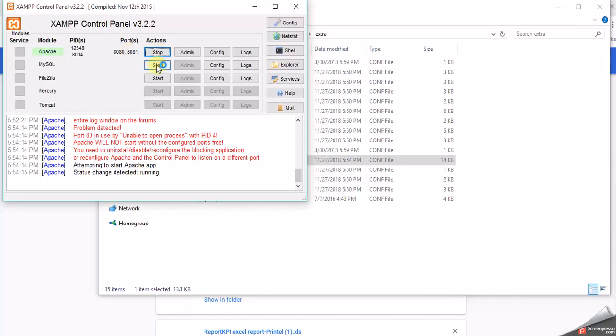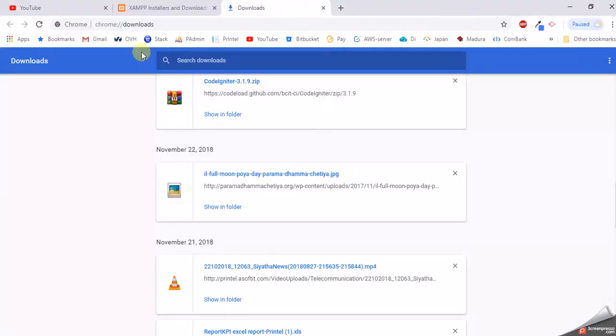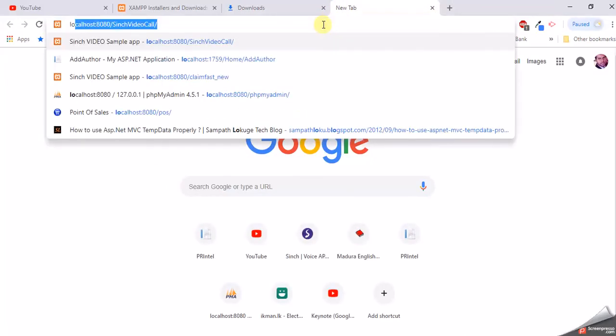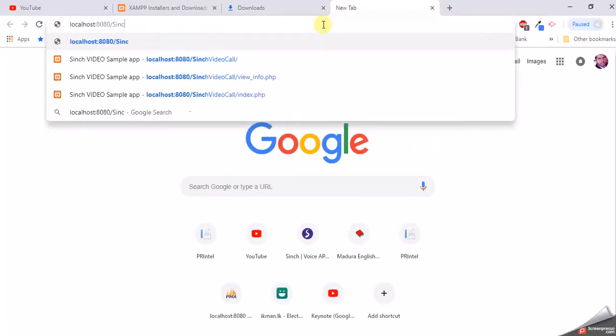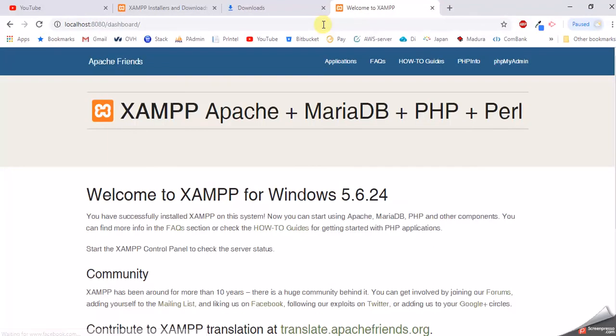Well, now Apache and MySQL are working well. To confirm that, you can go and check localhost 8080, and this is the Apache home page.